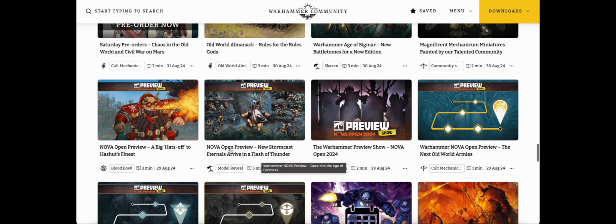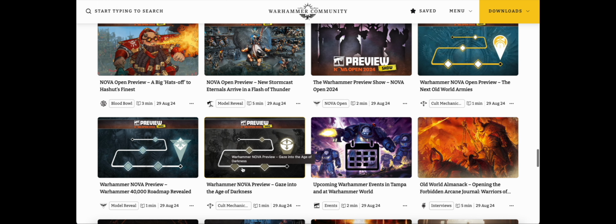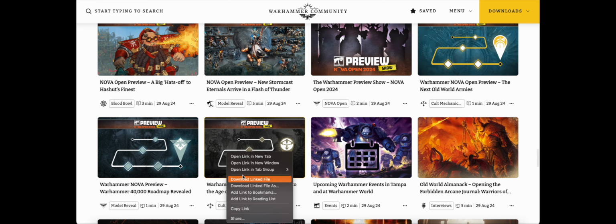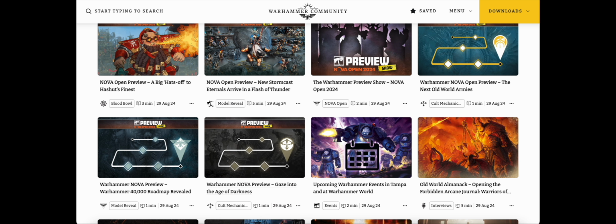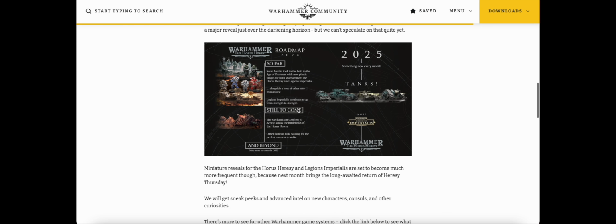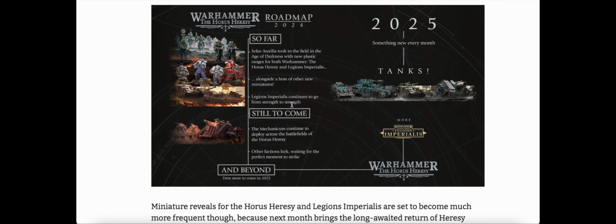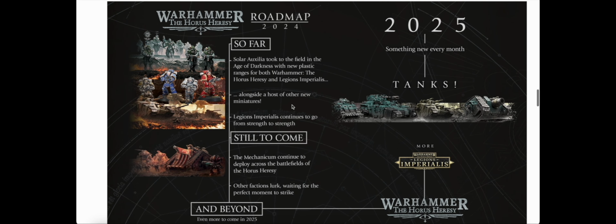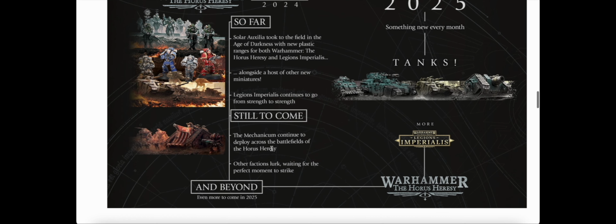So you had all of these roadmaps, and I think I did cover these roadmaps a little bit. They were very, very vague. They showed Mechanicum, but this is it, really. This is the roadmap. So 2024, you've got Solar Auxilia, and then you've got still to come Mechanicum. Other factions lurk, waiting for the perfect moment to strike.